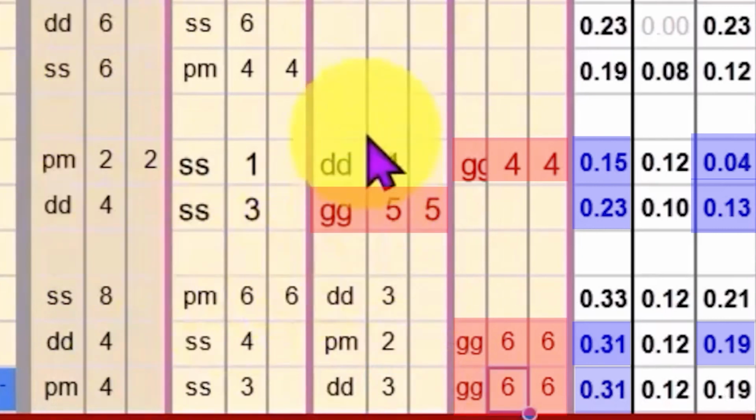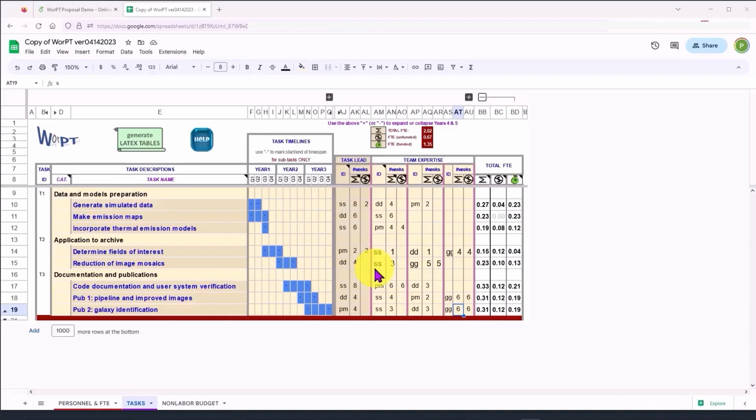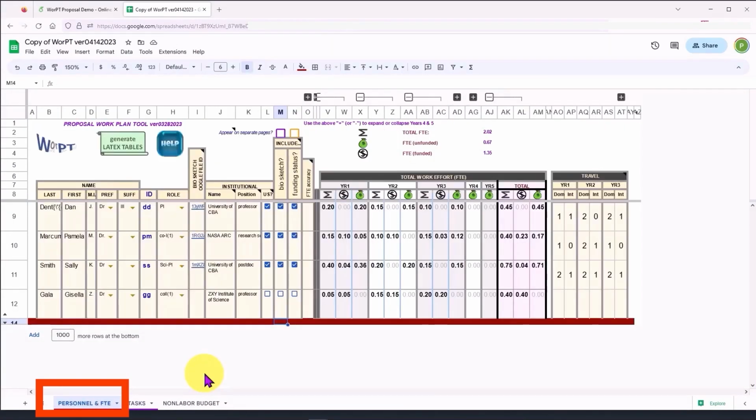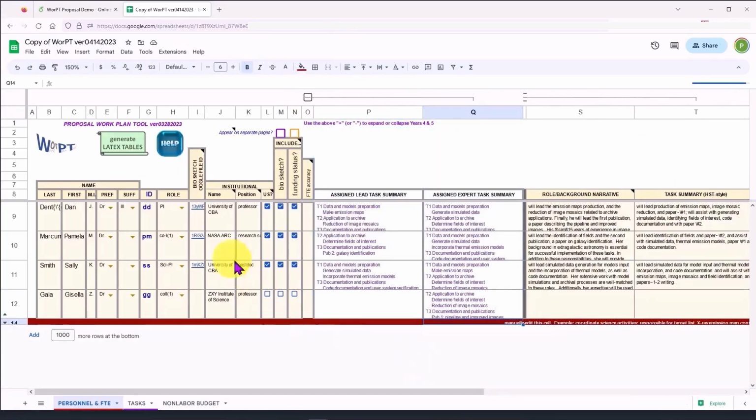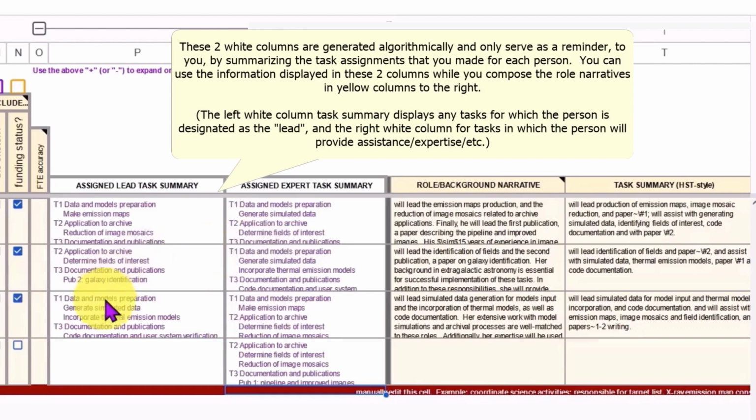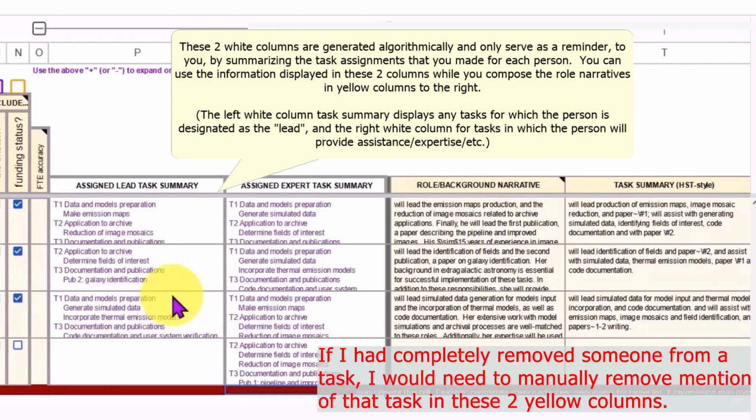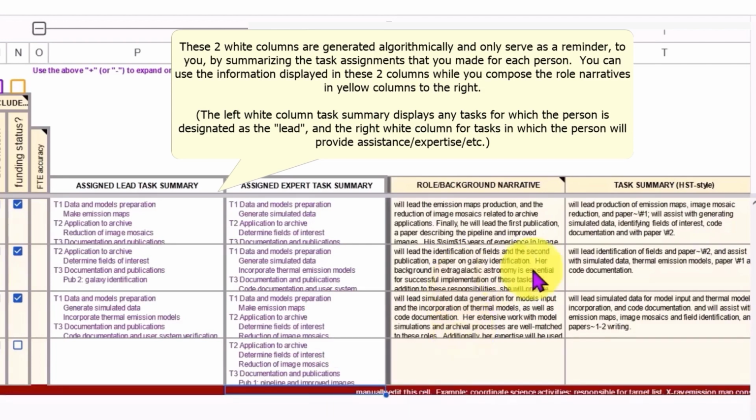Now that we have incorporated this new colleague into the project, let's go back to personnel and FTEs and write up the narrative describing the role of this person. Note that if any of the original persons had been removed from a project that they had originally been part of, then these two columns would have changed accordingly and I would manually have to change the narratives that describe the role. In this particular case, I didn't actually remove anyone. I just reduced the number of hours that they were involved. I don't need to change anything up here.